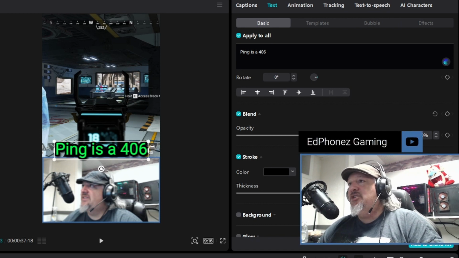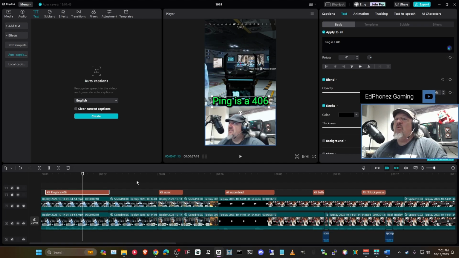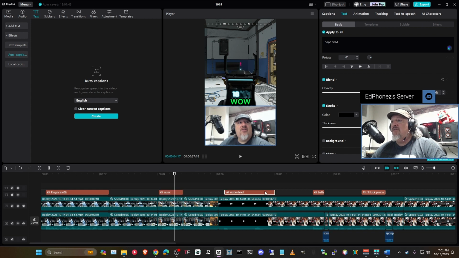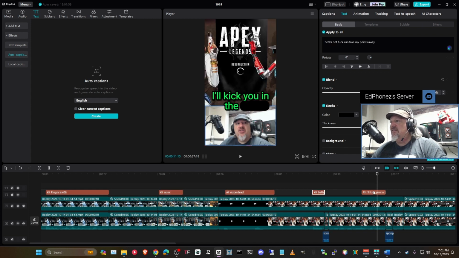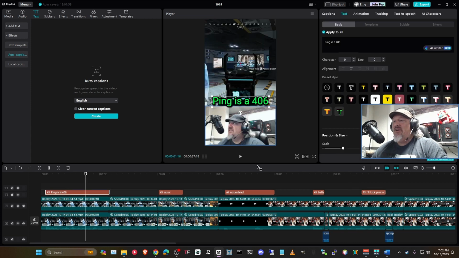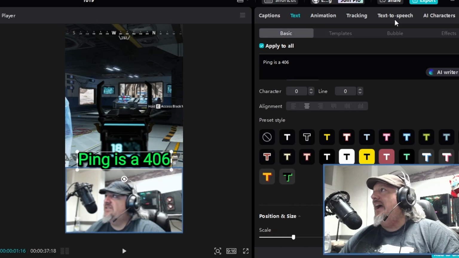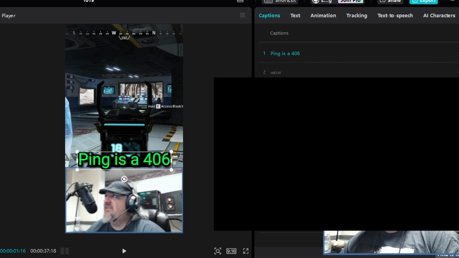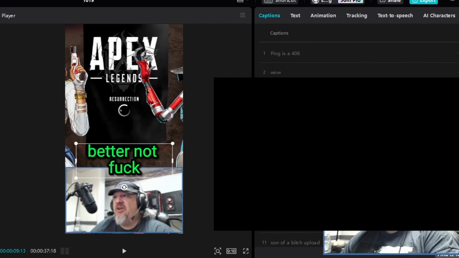Now, it's going to do its best to try to keep everything in there. No, it's not. So now that we look through here, you can see all of these changed whenever I changed that. I'm going to click on this first one just to select the text. Now I'm going to go up here where it says text, captions. So these are all the captions, okay? I'm going to go through and click on these and just press enter.